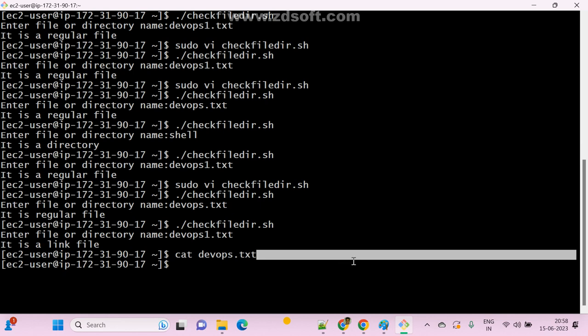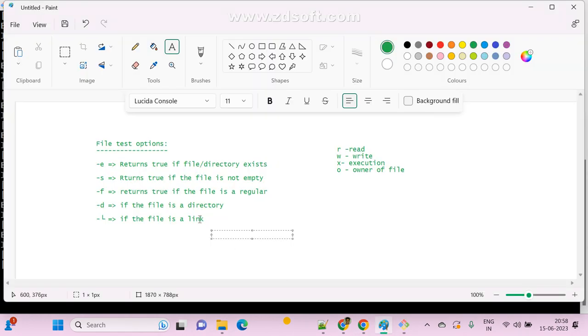Okay, now I want to check whether this file is empty or not empty. If you want to check it, we need to pass hyphen s. Hyphen s will return true if the file is not empty. If it is empty, it will return false. In that case we can use hyphen s. It depends on the requirement. Practice it. That's it.